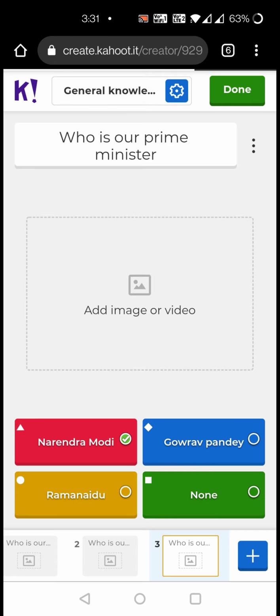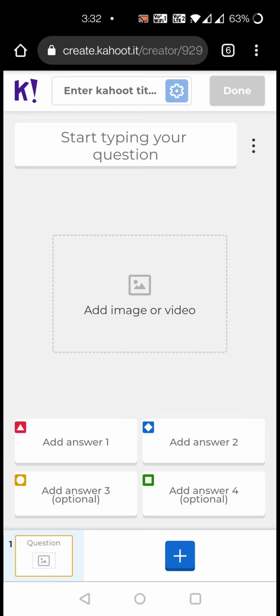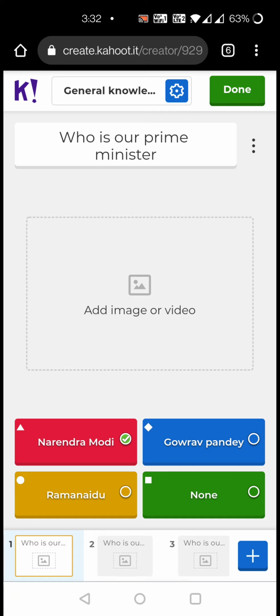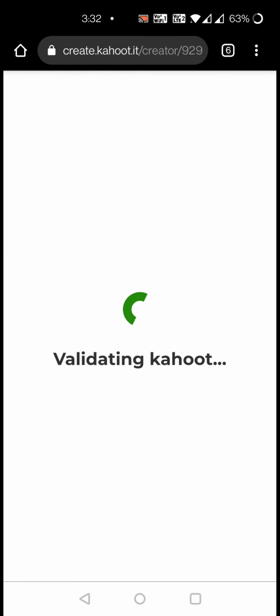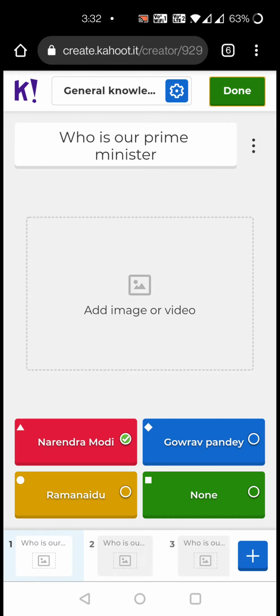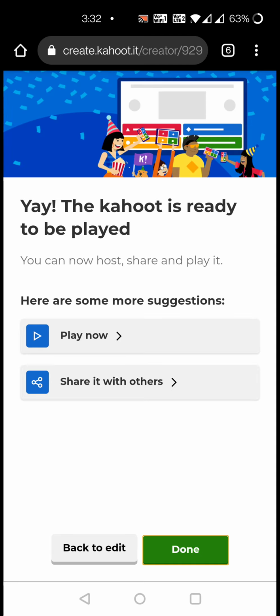When you prepare these questions, after preparing all the questions, what you should do is click on the done option. I just created all the questions, so I'll click on done. Yes, so this is done. Then I can play this game. I prepared the questions, I can play this with anyone, and I can share it with others.